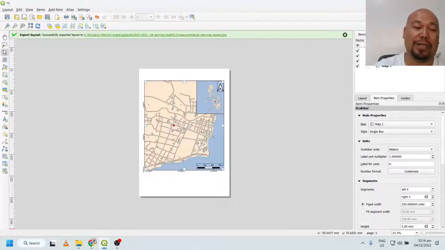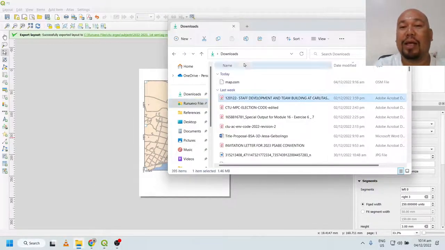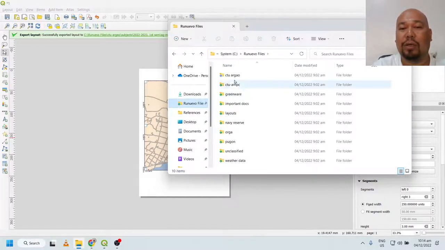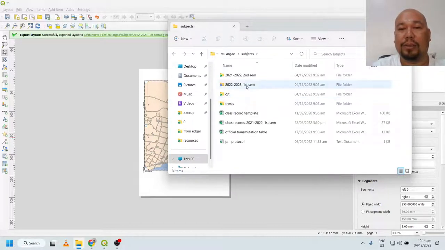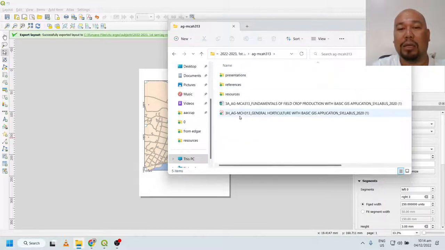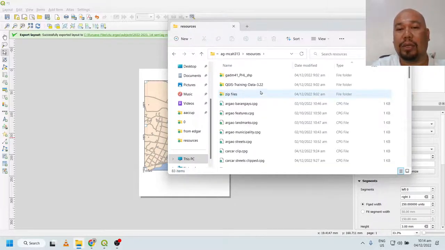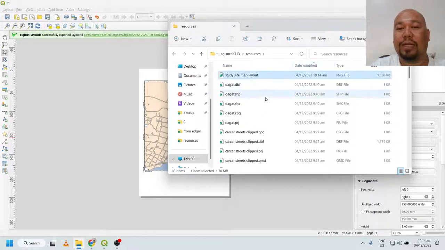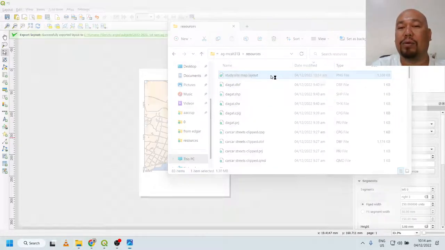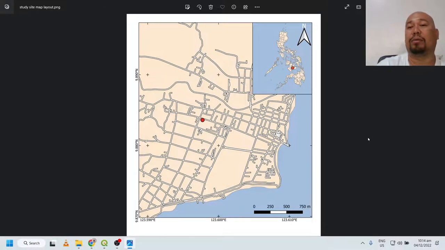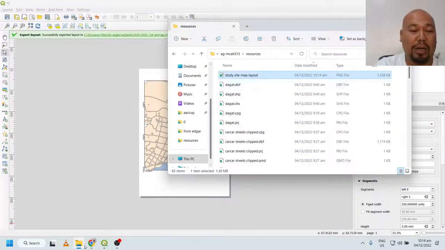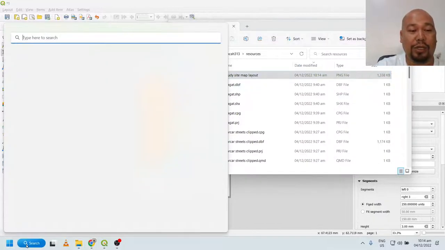I presume it's in Downloads. I want to go to my folder: Subjects, Resources. Date modified, there is the PNG file. There. Okay? So now I can insert it into Word.